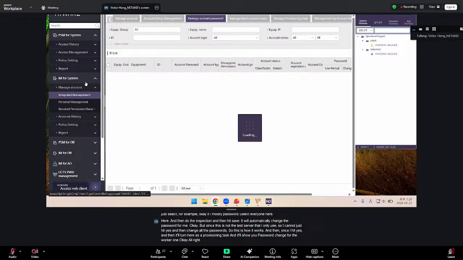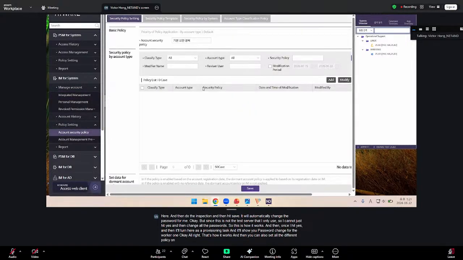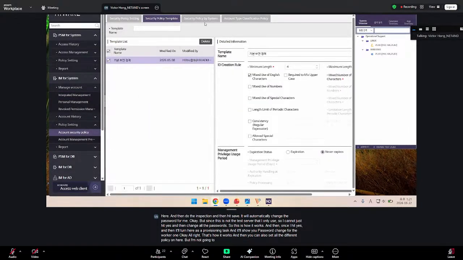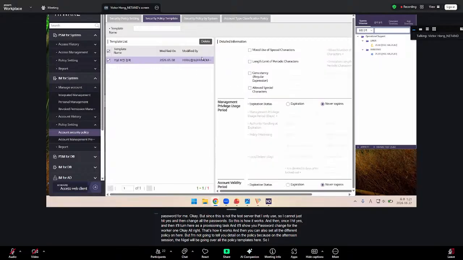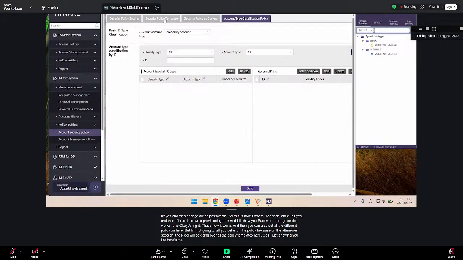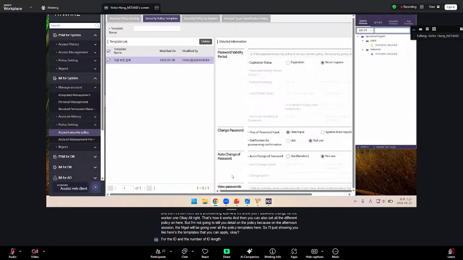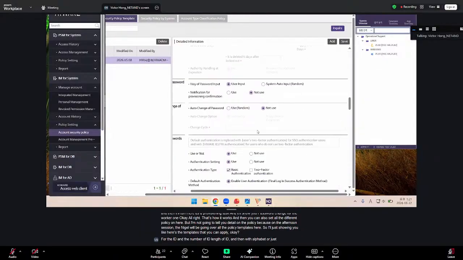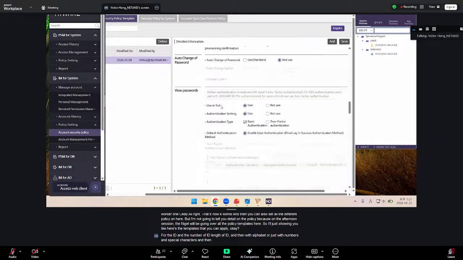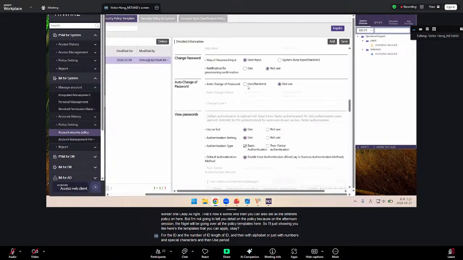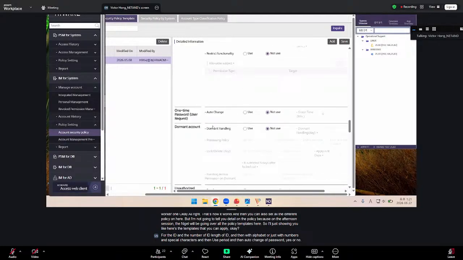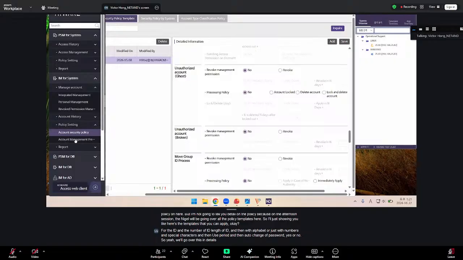That's how it works. And then you can also set all the different policies on here. But I'm not going to tell you detail on the policy because in the afternoon session, Nigel will be going over all the policy templates here. So I'll just show you the templates that you can apply, okay? For the ID and the number of ID, length of ID, with alphabet or just with numbers and special characters, use period, and auto change of password, yes or no. So yeah, we'll go over this in detail in the afternoon session, okay?